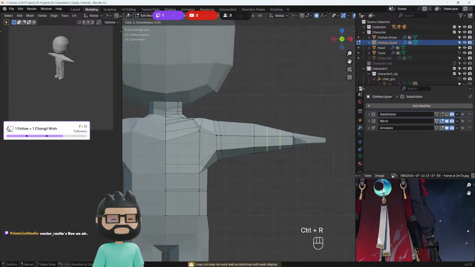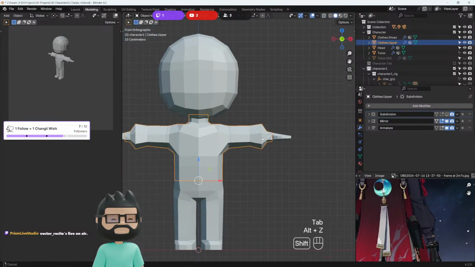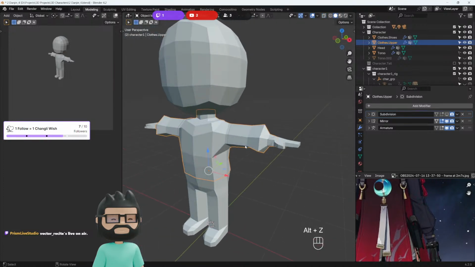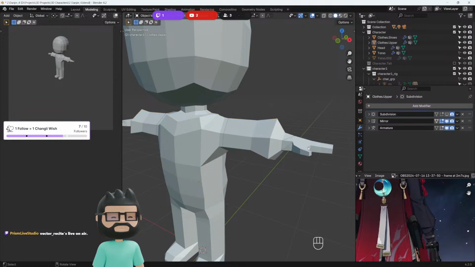Next, add two loop cuts, move it towards the right a little bit, select this one by Alt and left click, G to slide it a little towards right, and S to scale it outwards to make the little balloon sleeve. And I'll scale this one a little as well. Okay, that looks good.